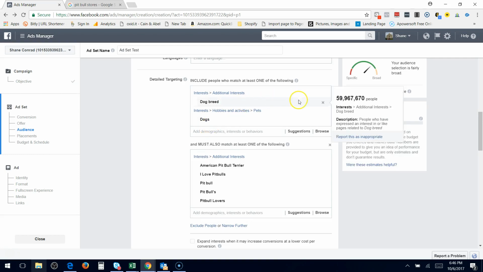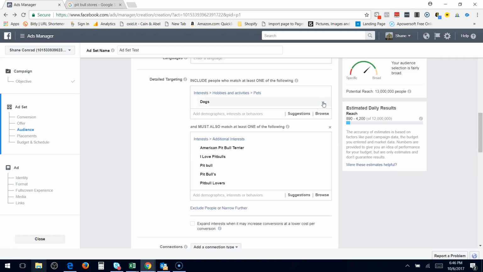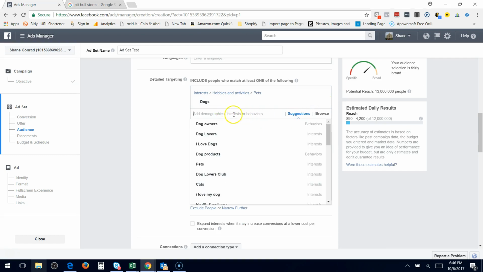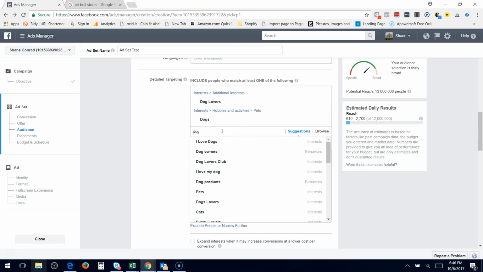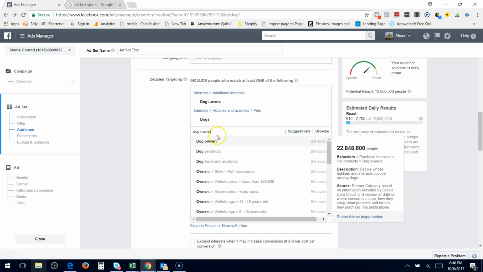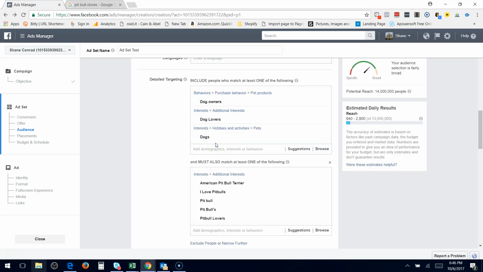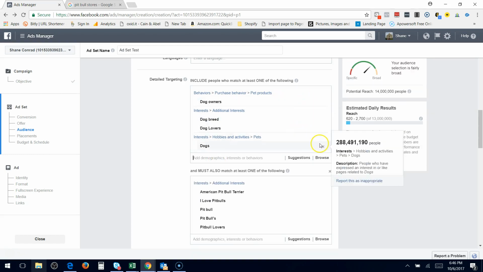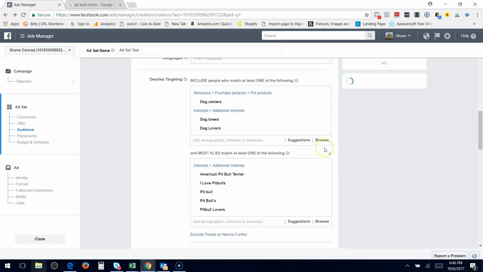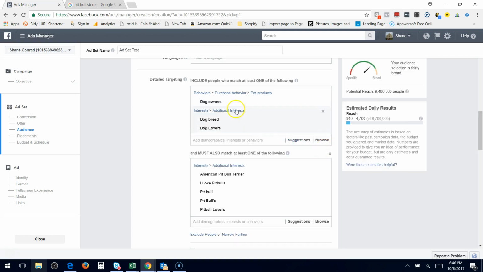That's still pretty high. If I take out dog breed, still pretty high. So obviously this is dog owners. Okay, let's take out dogs and see what happens there. Actually, I think that would be an okay audience.